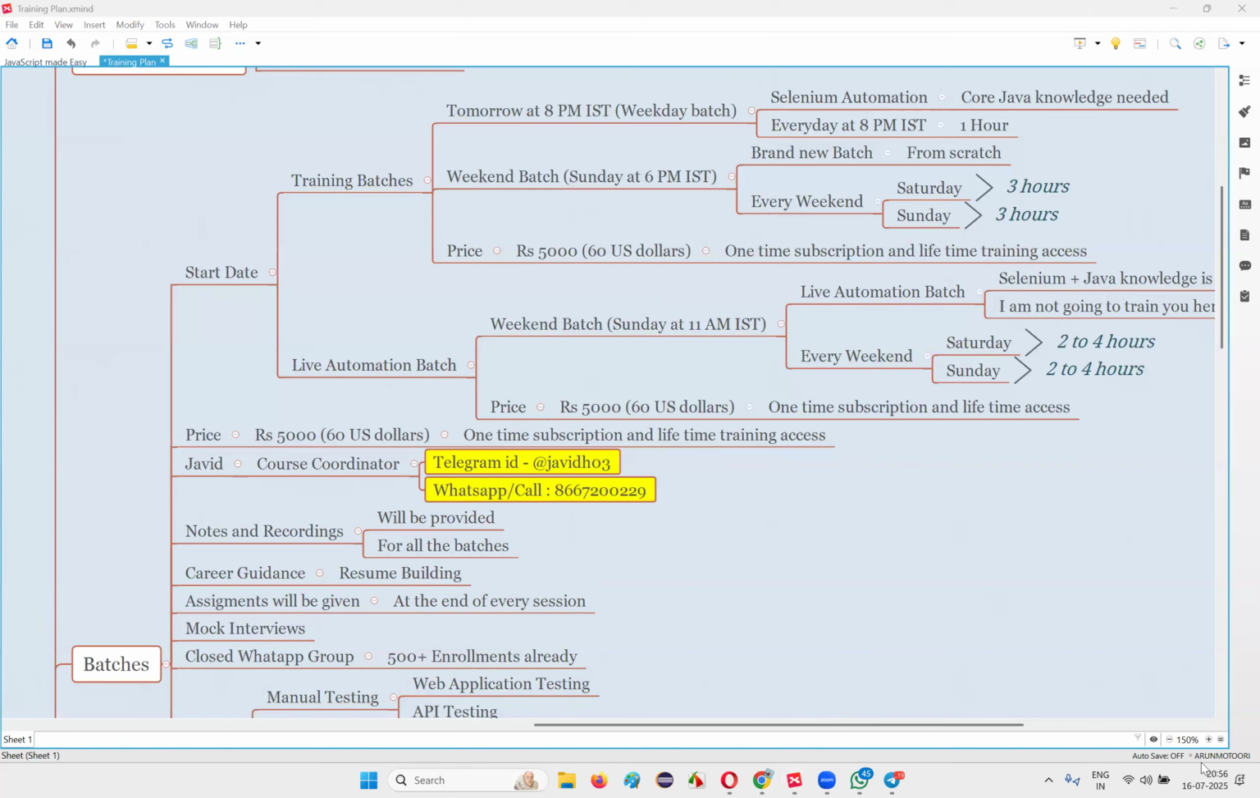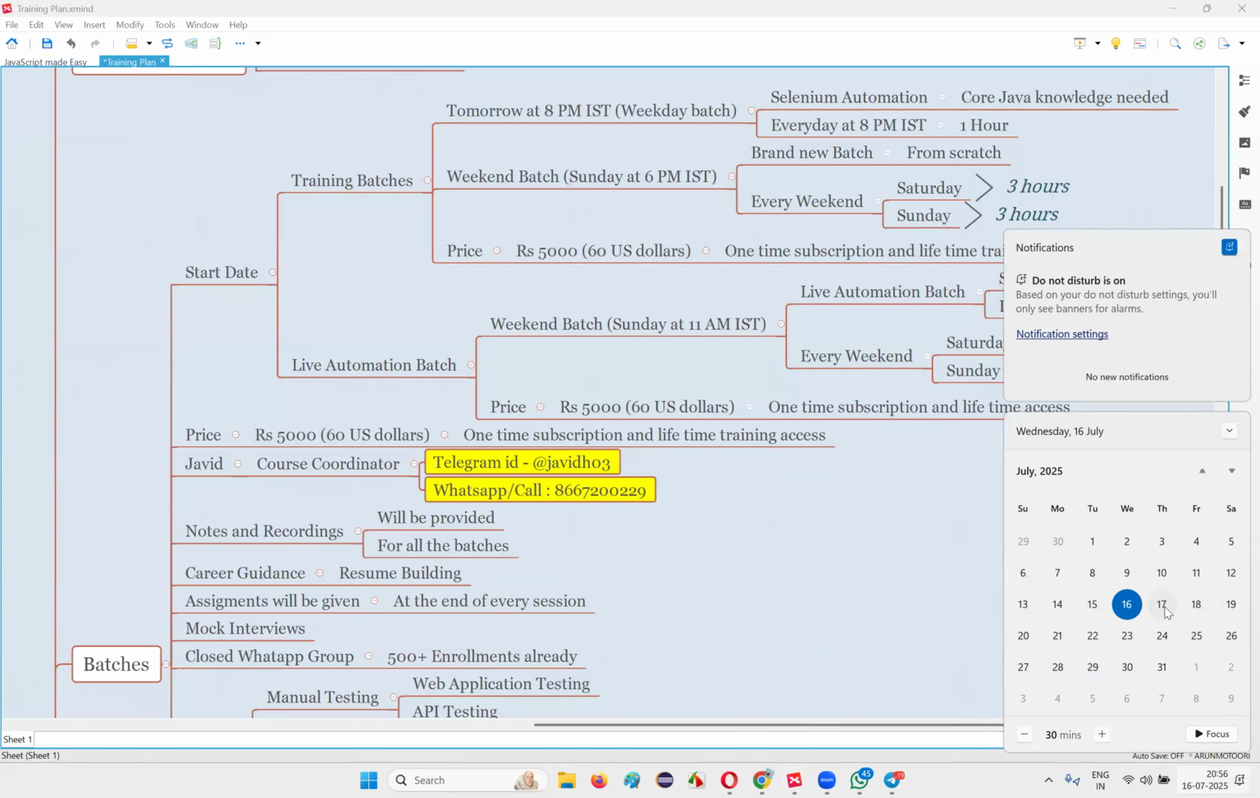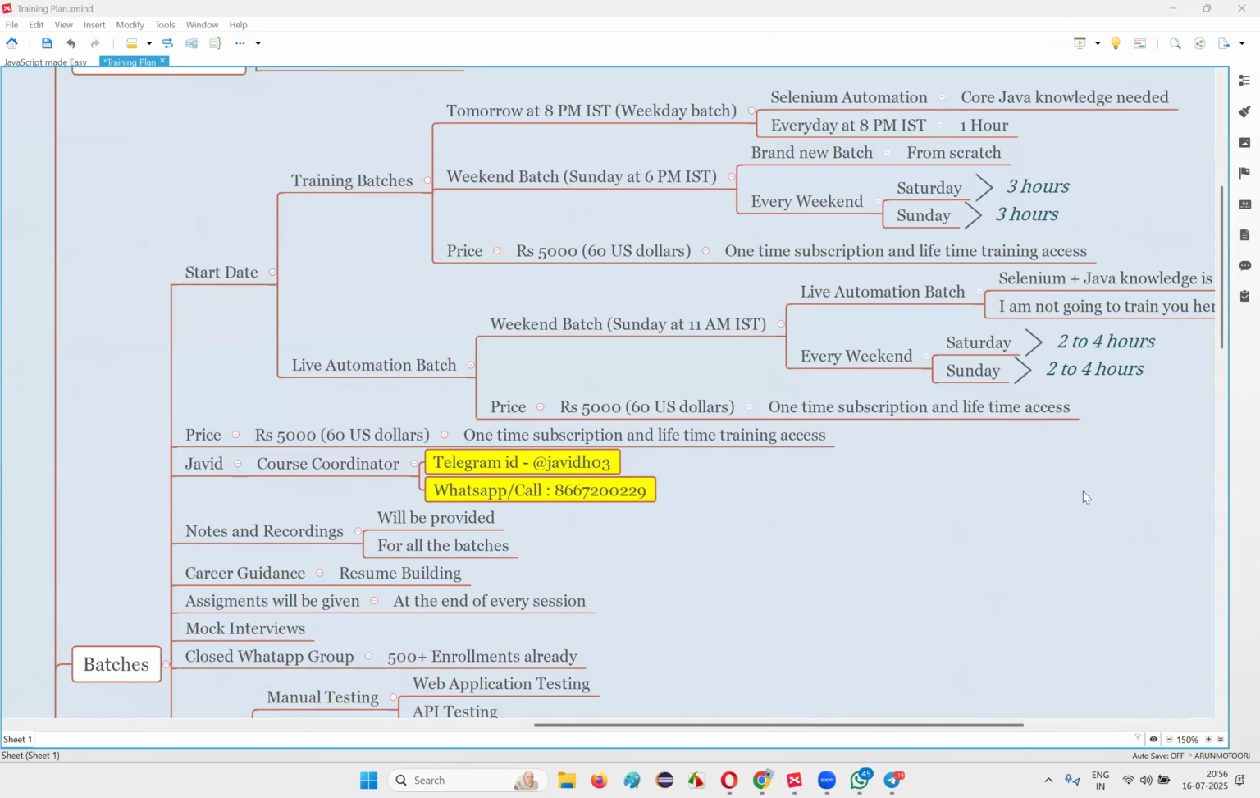Yes, that's Raju. That is going to start tomorrow. Selenium is going to start tomorrow, and on weekends we are going to start with Java. If you want to learn both Java and Selenium simultaneously, you can join right away, guys. Only a one-time subscription is required.